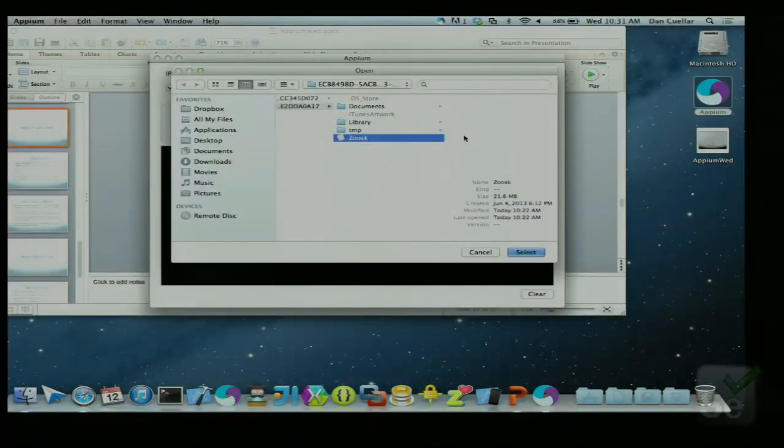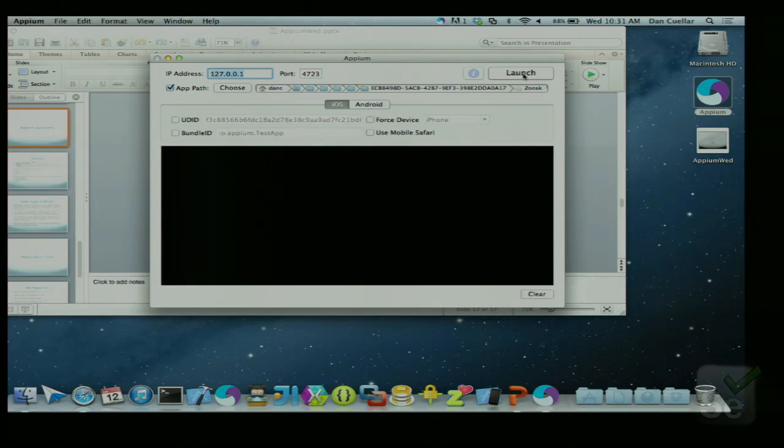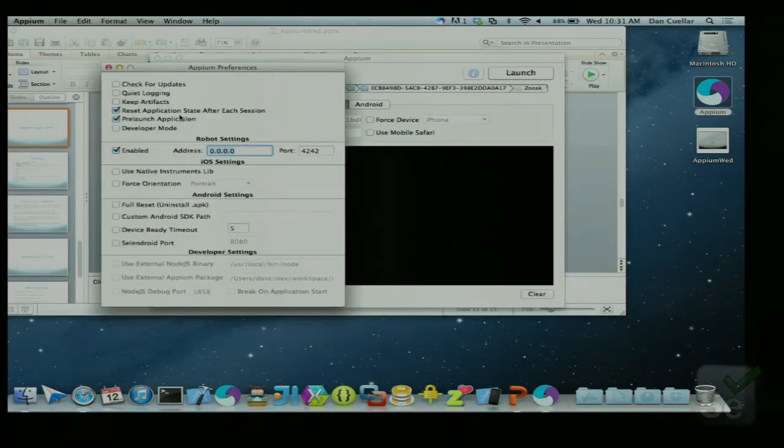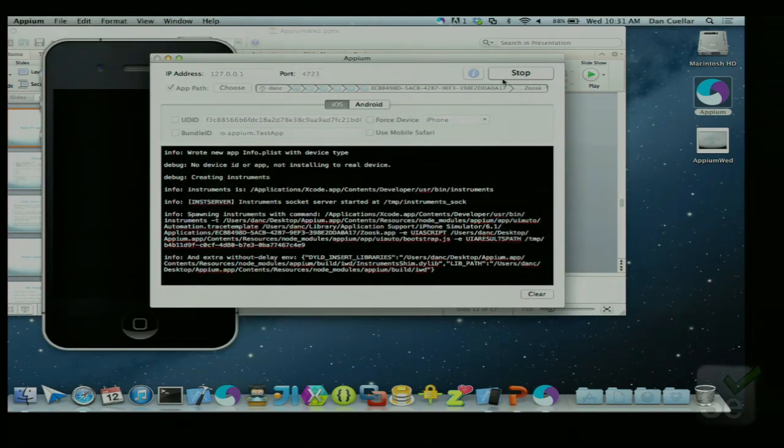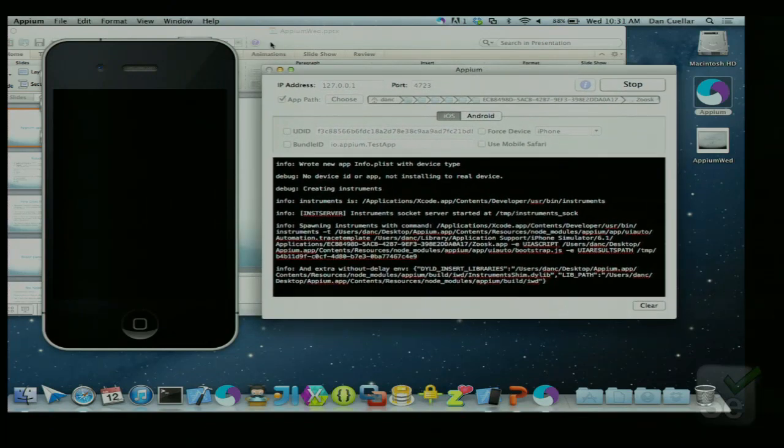So this is the Appium server. And I just downloaded this, no config. I just choose the path to my app, which is Zeusk. That's where I work. And I hit one other preference. I need to hit pre-launch so that it pre-launches, and I will disable my robot because it's not hooked up. And that's it. I hit launch, and it fires up my simulator. Now I can write automation.